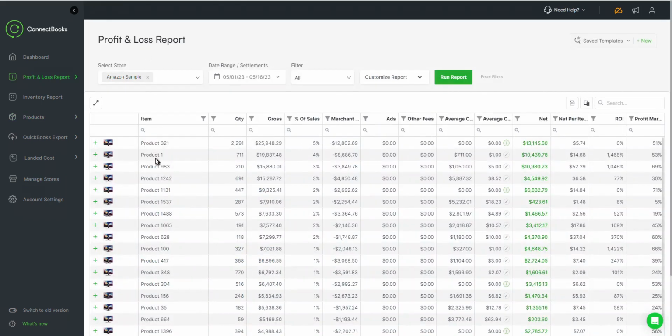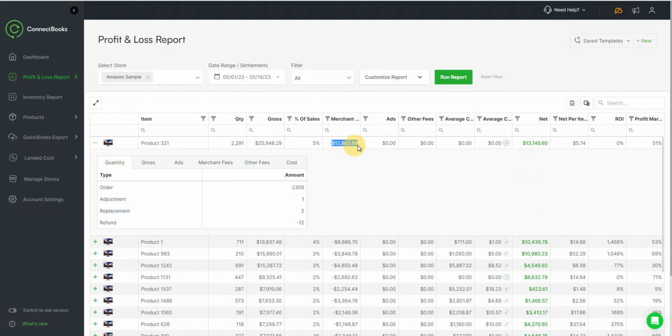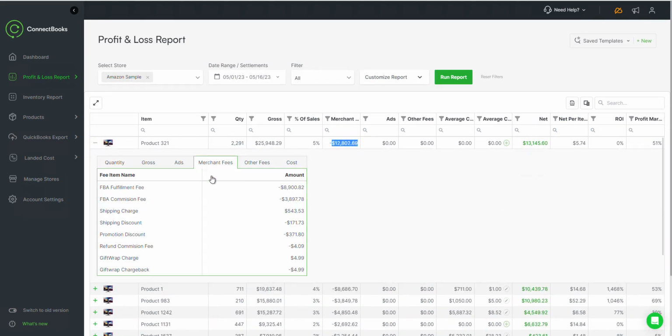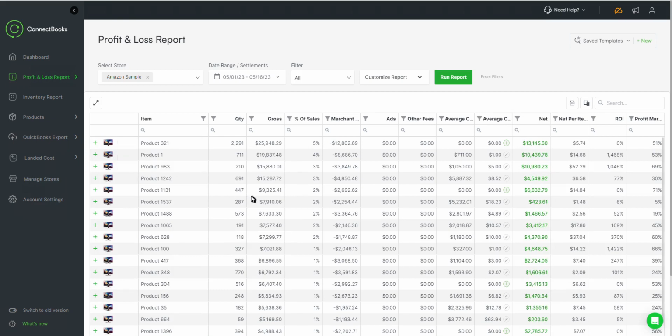On the ConnectBooks reports, we have a whole list of different types of reports. Here you see the product, quantity sold, gross sales. If you want more data, like what the merchant fees are, you click on the plus sign and get a full breakdown of all the different types of merchant fees. You get the ad spend per product. This account has no ad spend. We have the storage fees, which this account didn't have. And then we have cost of goods sold, and you have your profit and ROI. So there's a lot of information and detail that you get to see here.